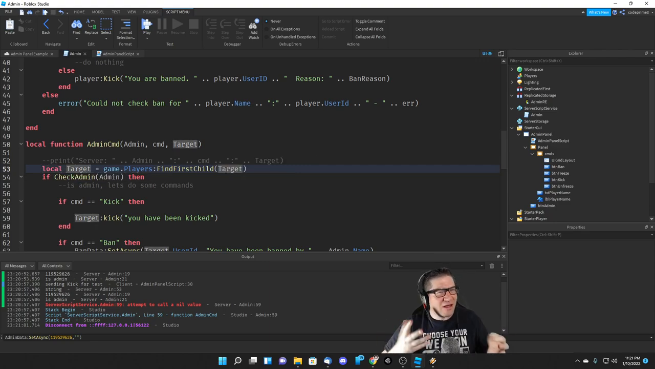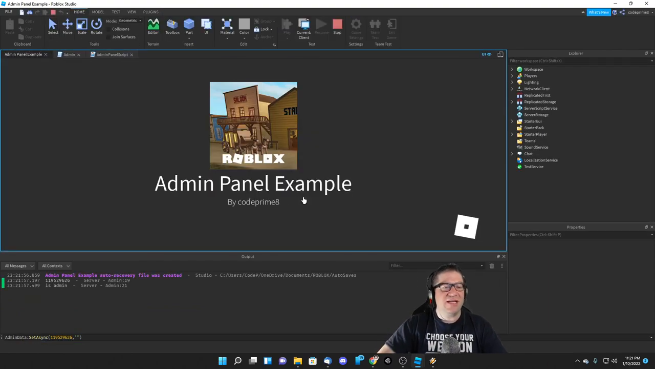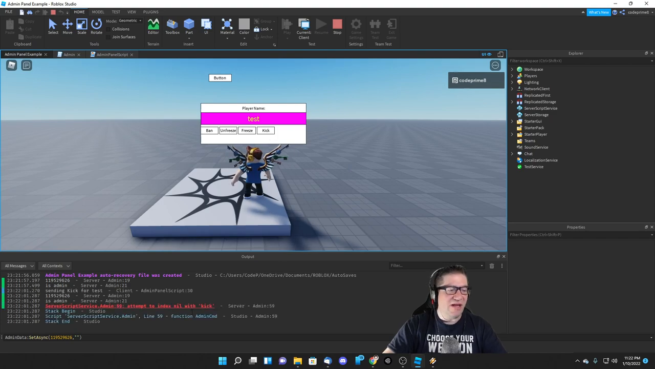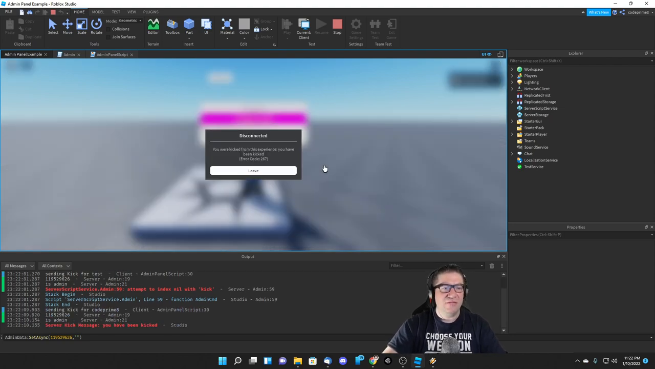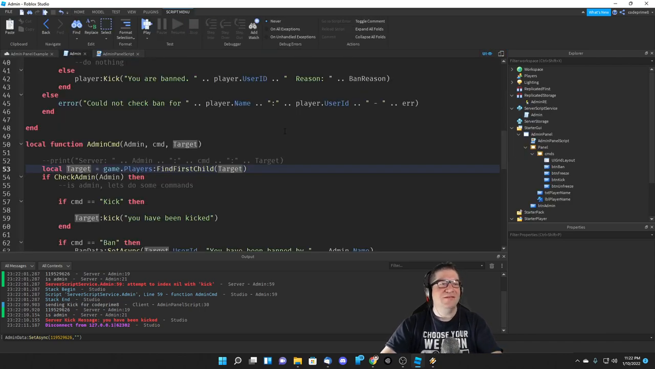Okay, so this is not going to make a whole lot of sense. When we're passing it in, it's the string of a text box. We need to actually go and find the player that corresponds to the name. So that's what we're doing here. Find the first child of text. So, test. And this should fail. Attempted to index nil. So, let's do Code Primate. Code Primate. Kick. Yay. So that's working.